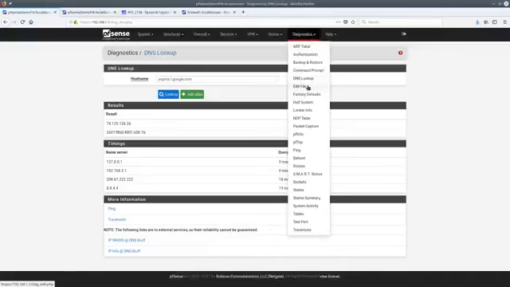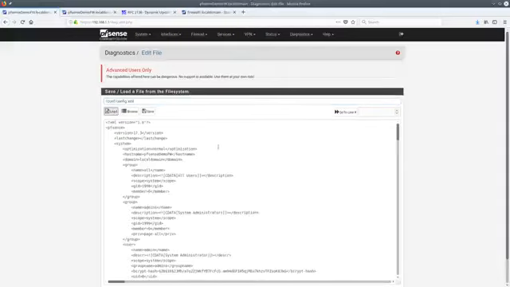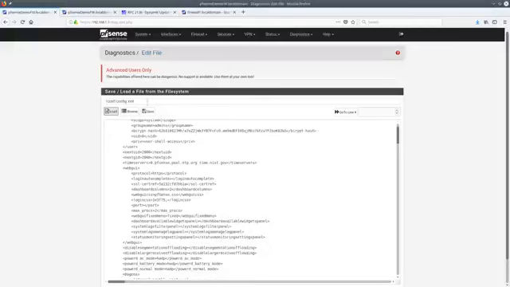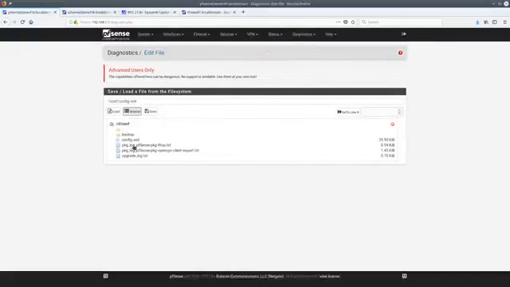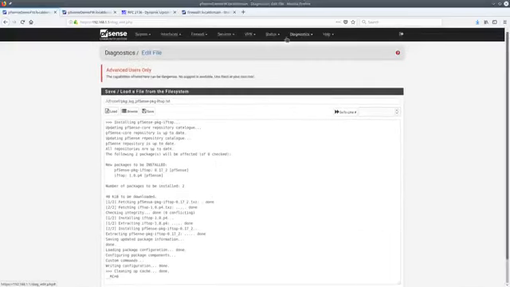Factory reset, edit file. Edit file is kind of like it sounds. It actually lets you edit a file. So if we went conf/config.xml, load, we can load that file in here, edit and save it. If you want to edit anything in a firewall manually, you know the location of it. It does have a browse option, so you can pull certain files and edit them.